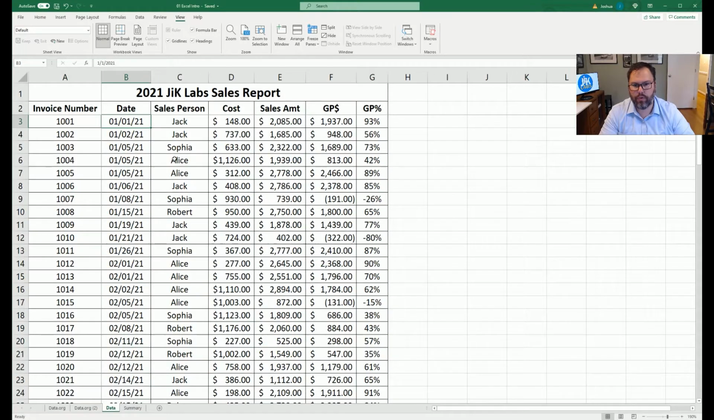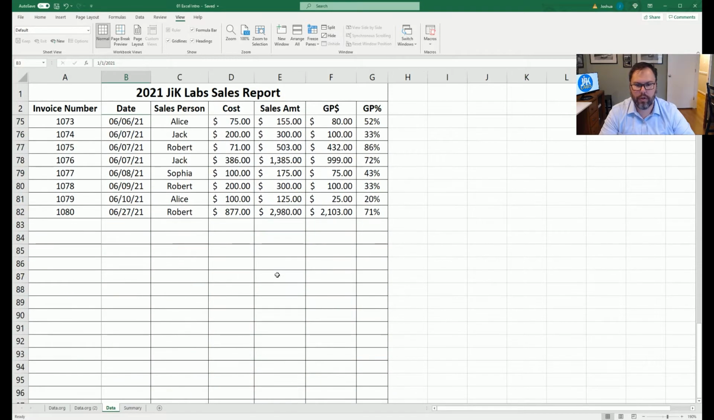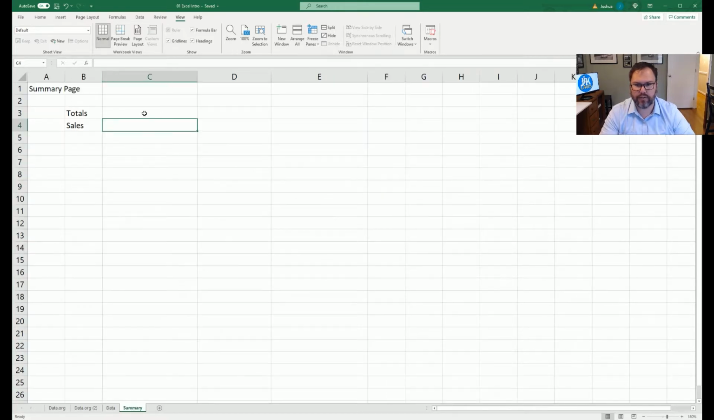But on our new data, it is far too long to enter totals down at the bottom, or as this continues to grow, we have to keep moving our equations down. So it's a little bit easier if we just make a new sheet and it'll summarize all of our totals for us. Right now we want to look at sales.